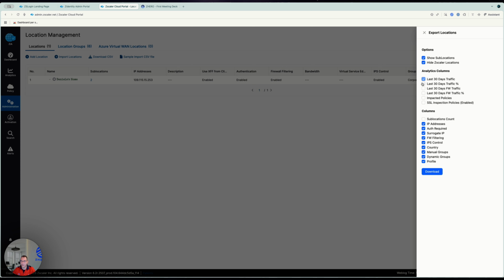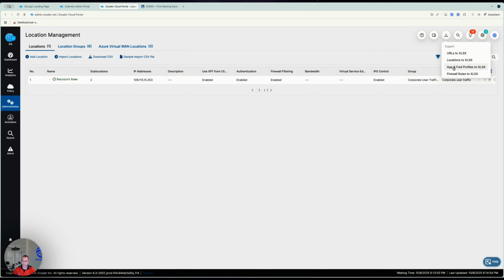And not only that, we can add some columns with the traffic that these locations did in the last 30 days, so you would be able to know if they are actually active or not. You can also add the number of impacted policies where that location is used as a criteria. Again, really useful. You can download this and send it to the network IT manager of the company, who doesn't have access to Zscaler, but with Excel he can look at the locations and tell which ones change the IP address or whatever.